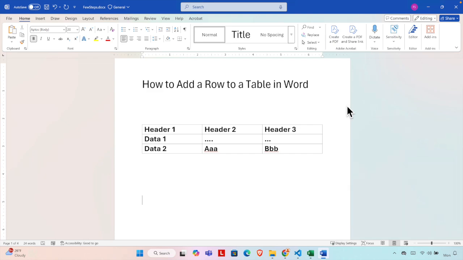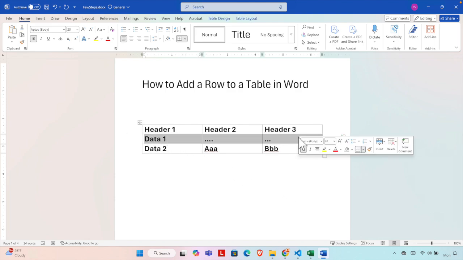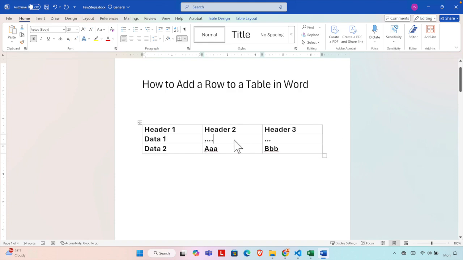Hello, in this video, I am going to show you how you can insert a row into a table. So let's see how we can do this. Suppose we want to insert a row after this row. This is one of the rows of this table, and I want to insert a row after it.